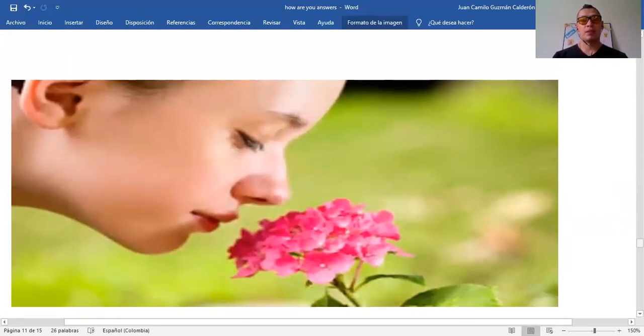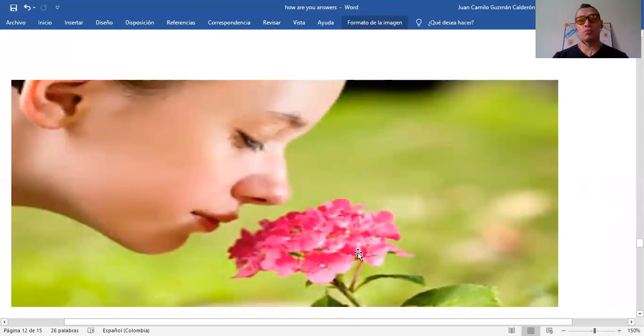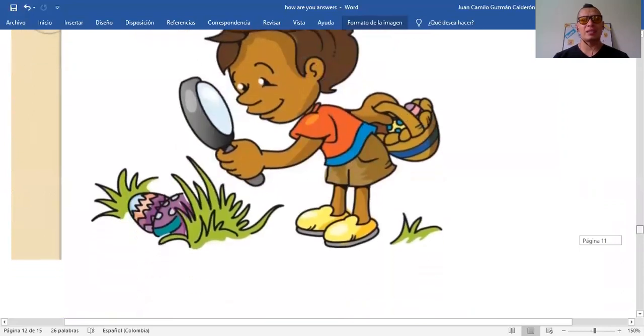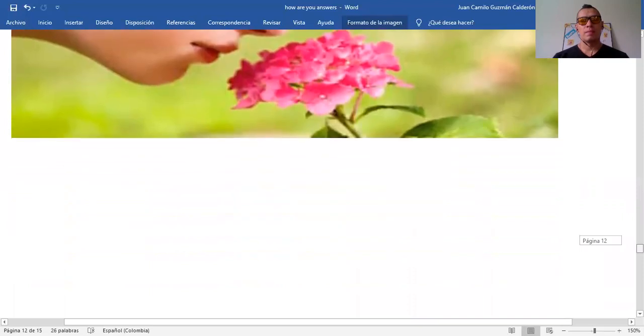She's, oh, delicious. Flowers. She's smelling with her nose. She's smelling with her nose, right? So that is her sense of smell, or smell sense. She's smelling the flowers. Okay, so one more time. Sense of sight, and sense of smell. The next one.